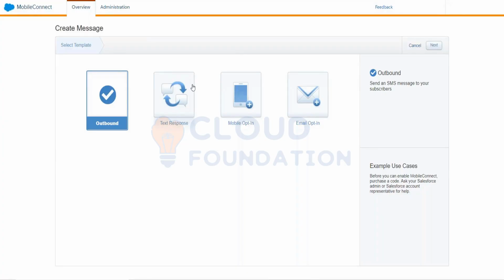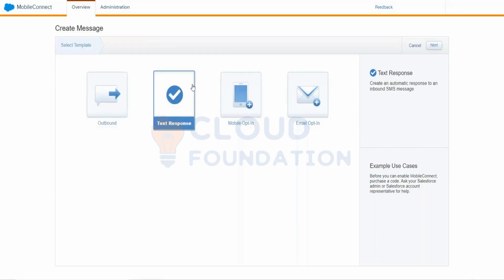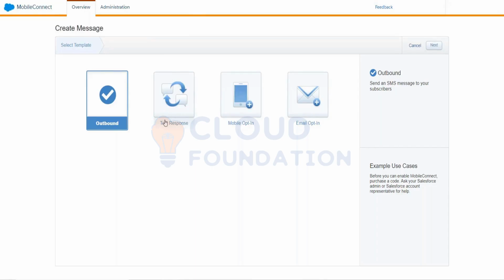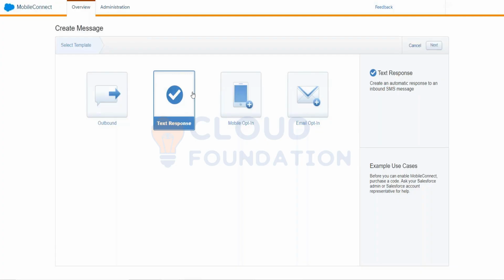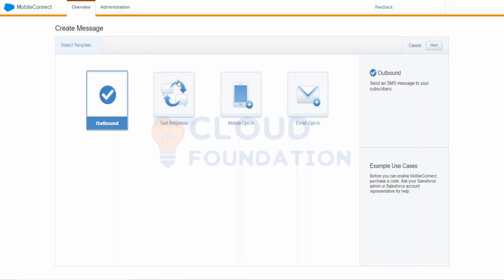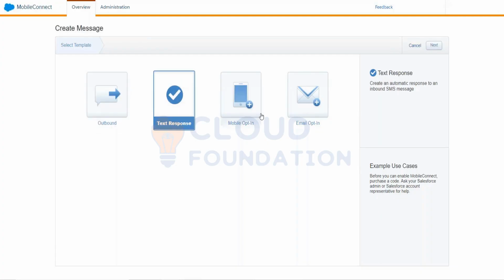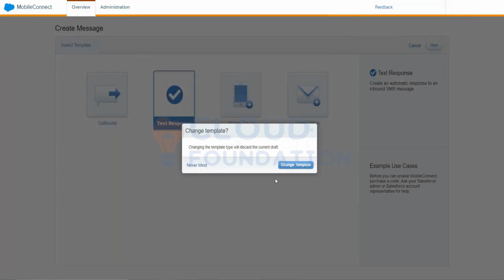Moving on with the next. Text response. This is super powerful. We might have noticed it in many places, but we may not be aware of how it really works in a real-time situation. I have used this very much in my previous organization. I'll give you a couple of use cases here. Now, the template was discarded.